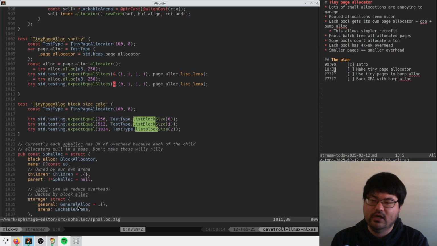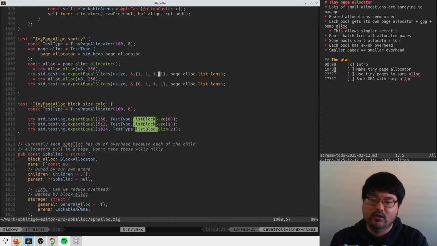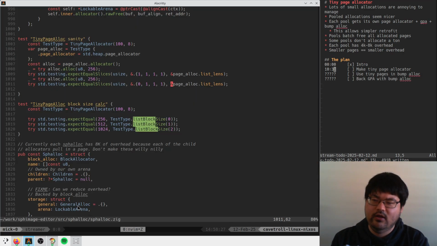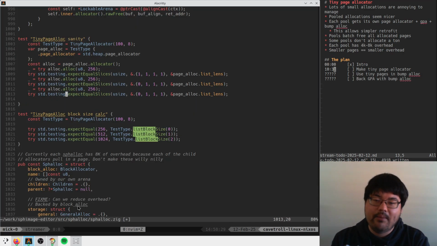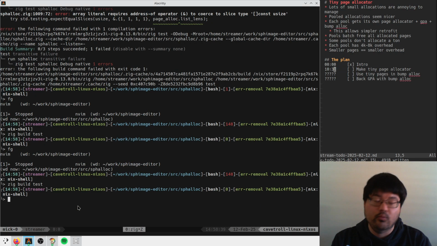We need to write down usize here, probably. It's probably asking for the type of the things that we're doing lists of. And here we need some ampersands. All right. Yeah, okay, so that's working fine. Then we go again. What should happen here is we take the 512 block out, put one of the halves in the 256 byte list, and then we're chilling, which is working.